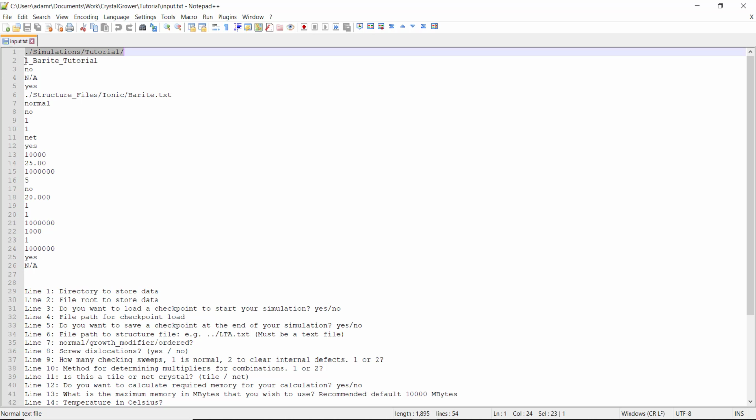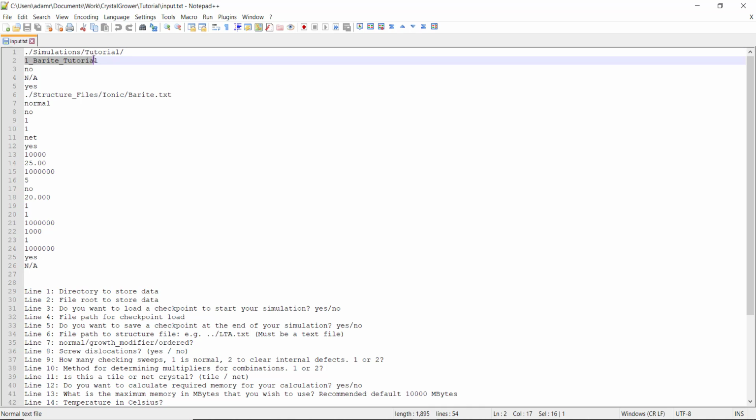second line. This is the file root to store data. This is just the root name that your simulation is going to be assigned. So everything's going to be called 1_Bidentate_tutorial, followed by the suffixes explaining which type of file the output is. So a count file would have the suffix _count.txt.